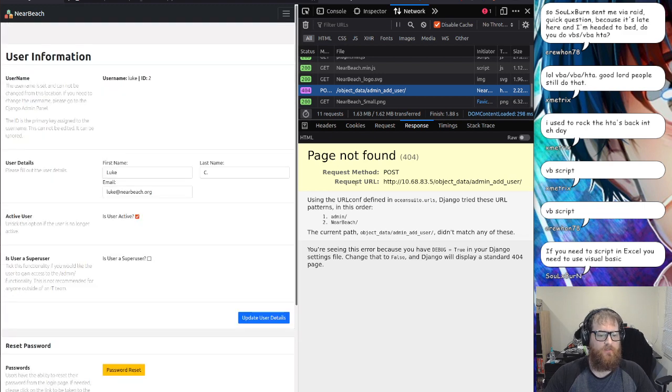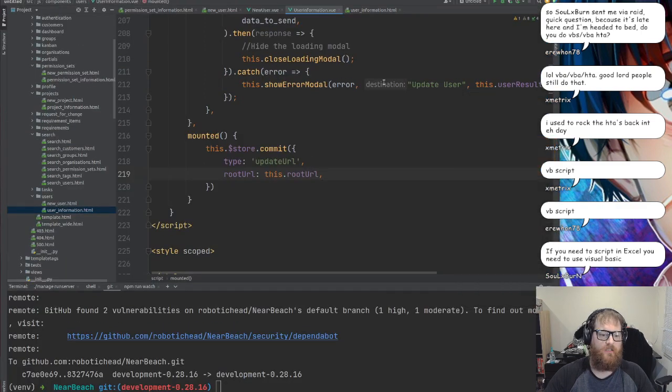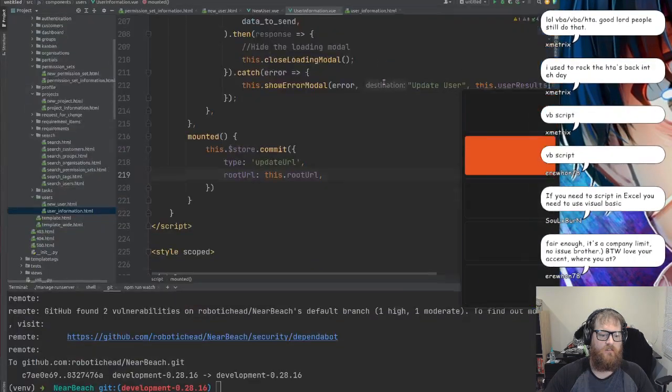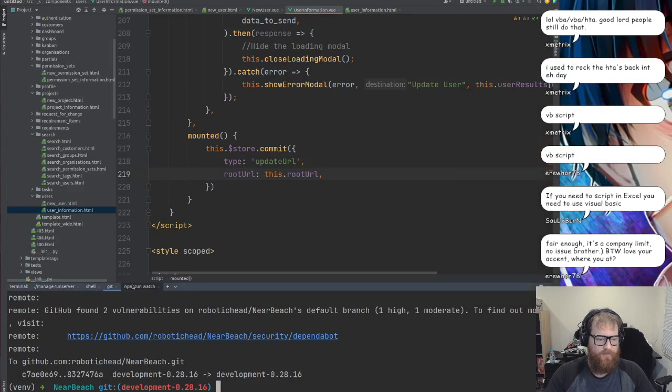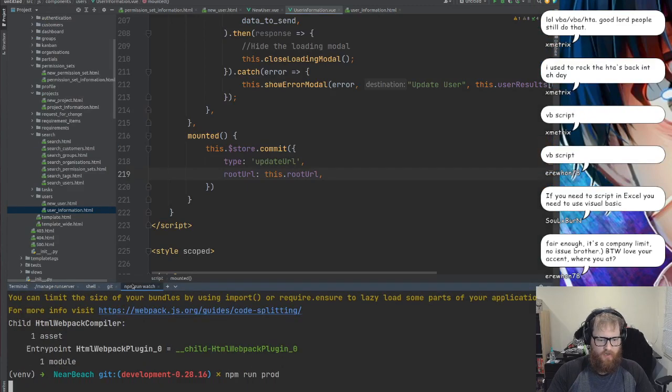Anyway, getting through this, page not found. Did we fix this issue? Probably. I need to compile. npm run prod.